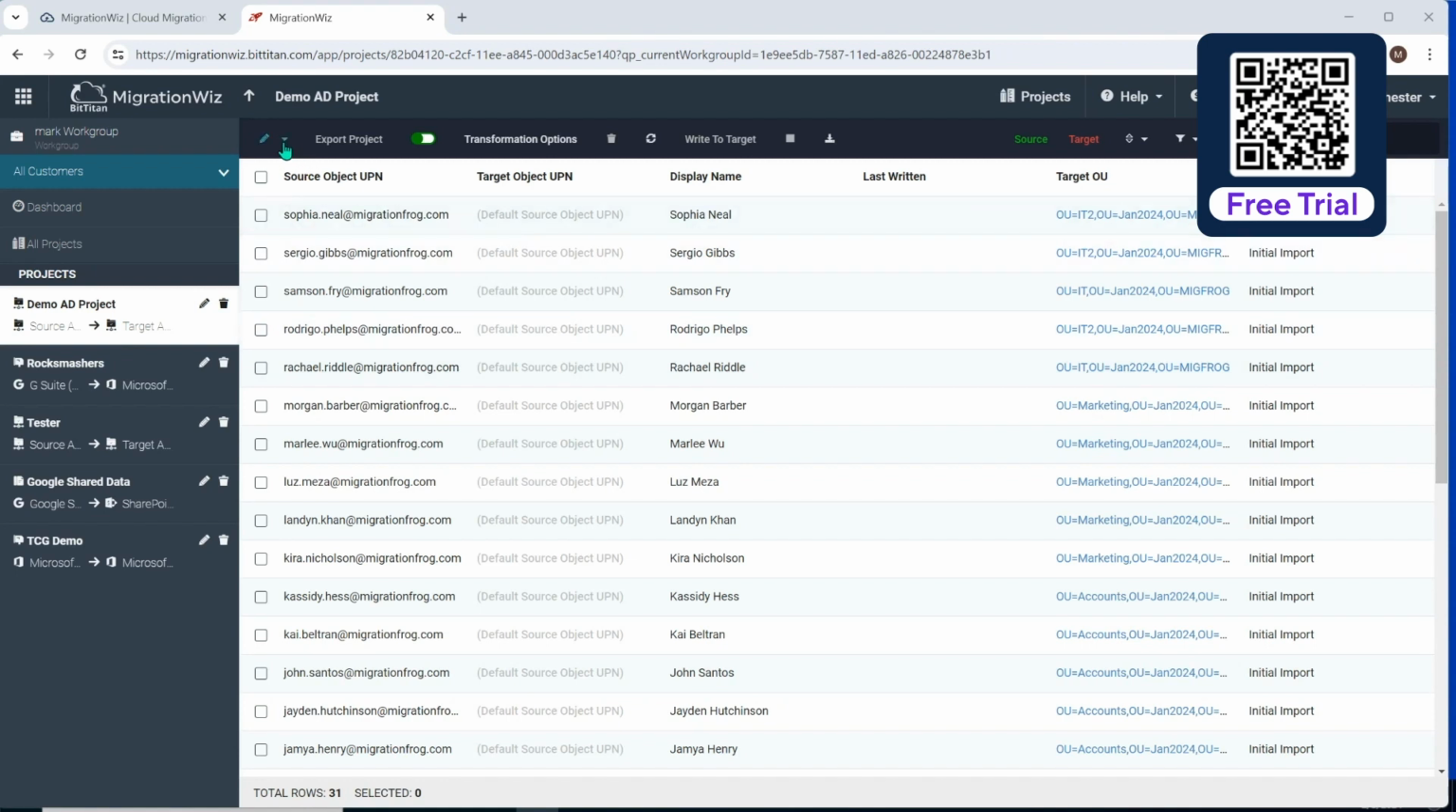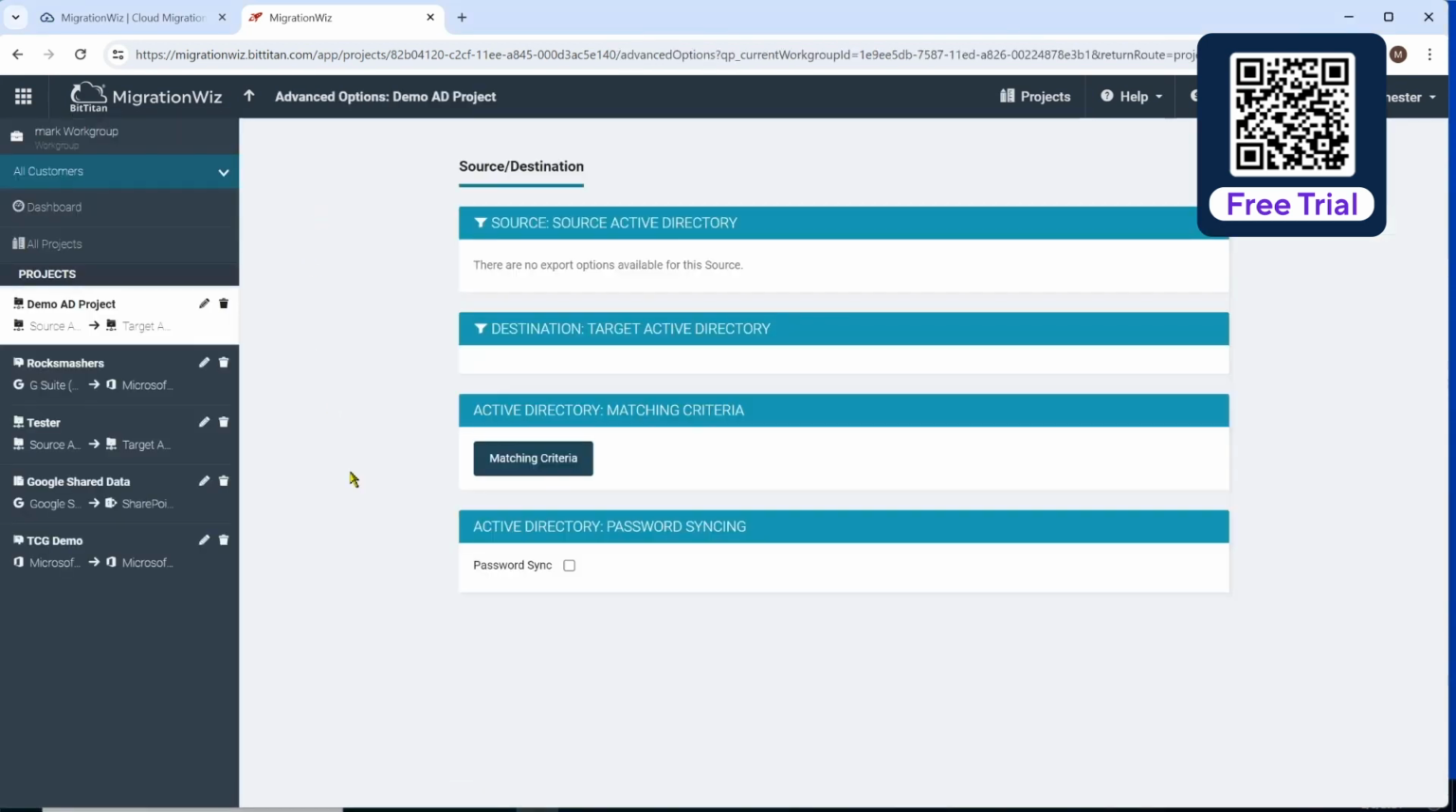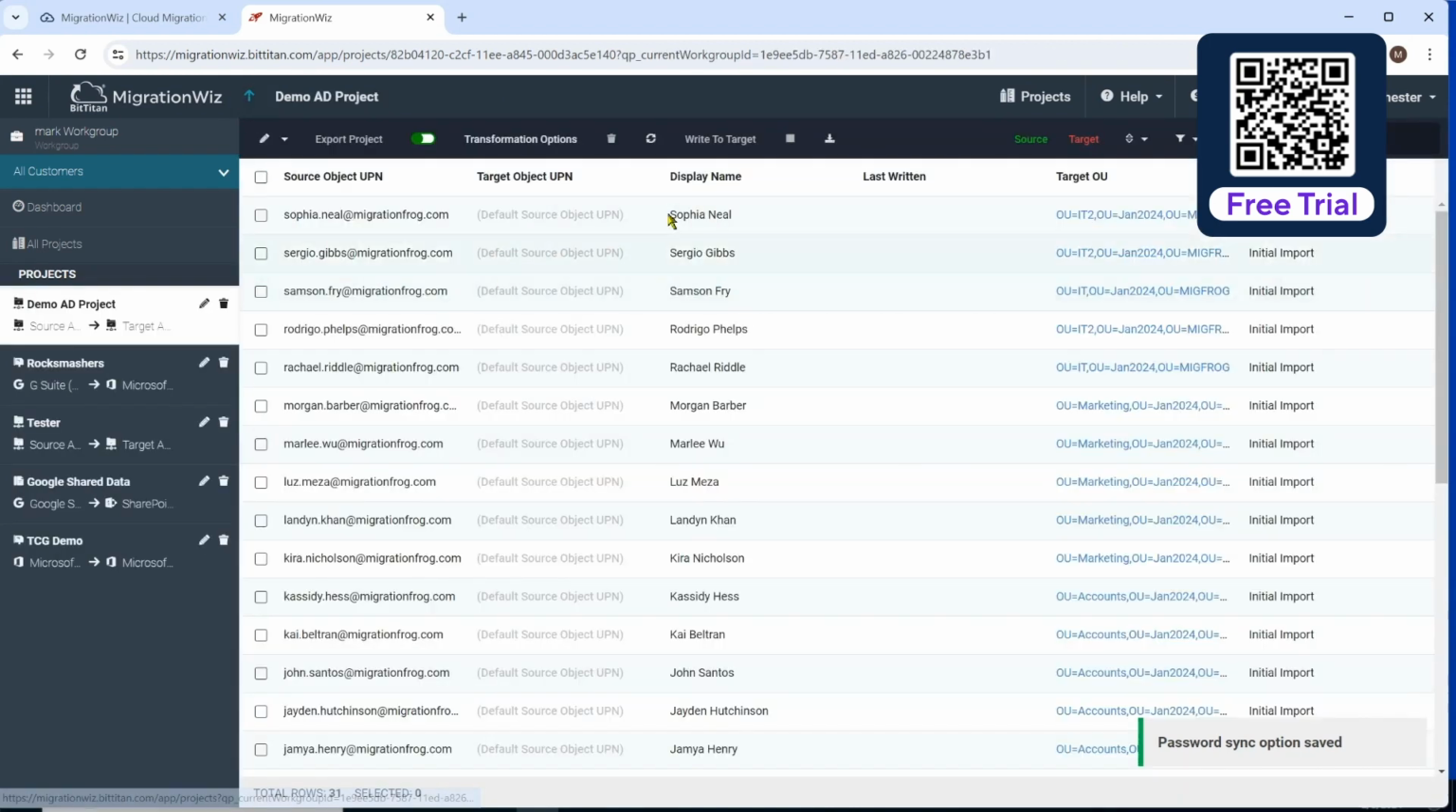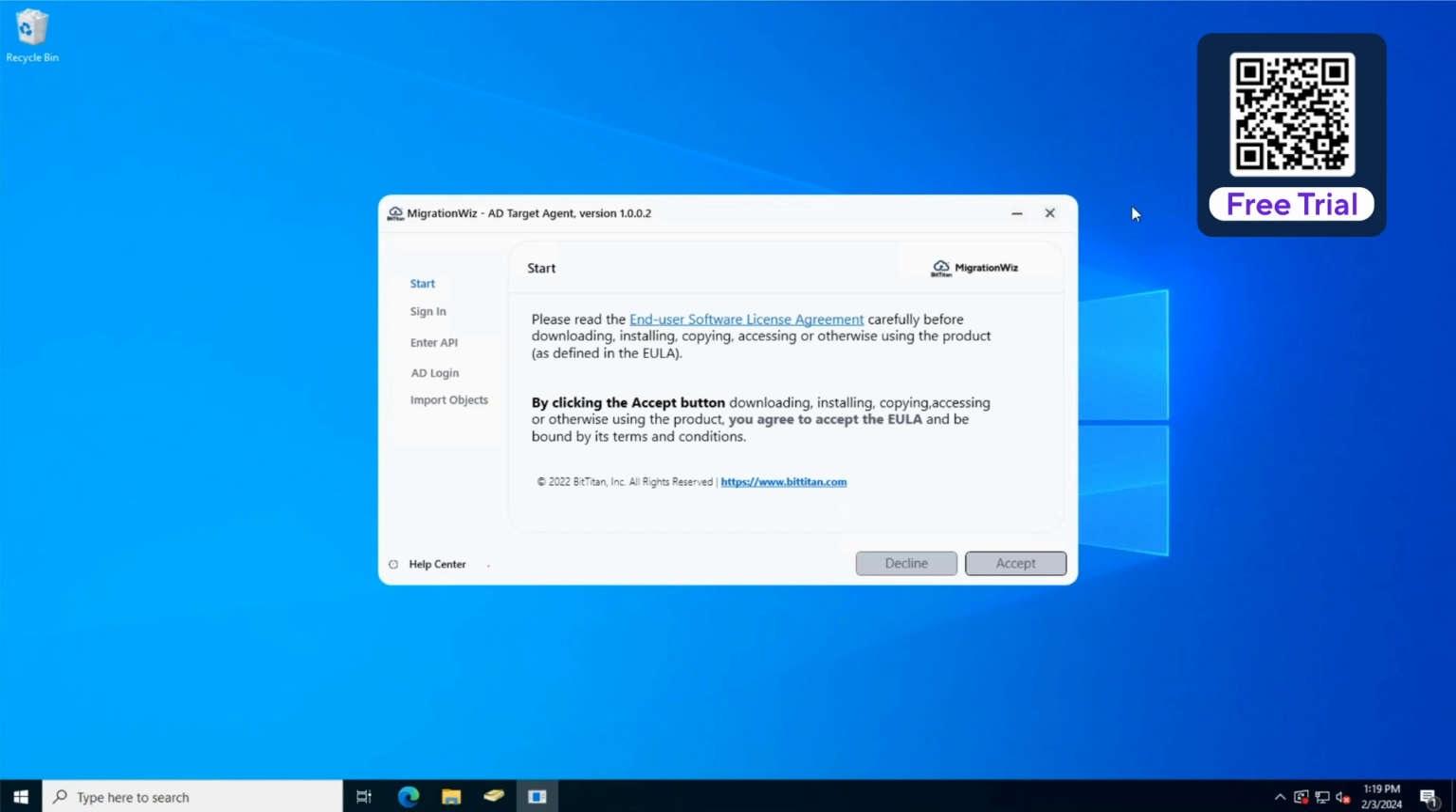Now, if we go to the advanced options just quickly, you'll see there is a password sync option. If you want to sync the passwords from the source to the target, you need to go and turn that on. So in this project, I will go and turn that on and then just go back up to the main project window. Let's jump into the target DC now.